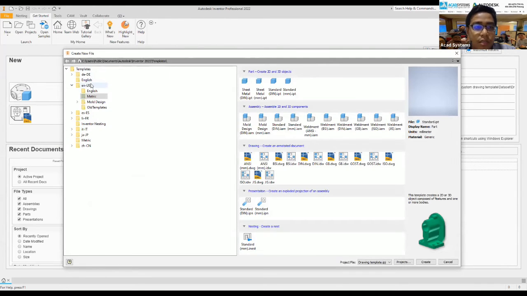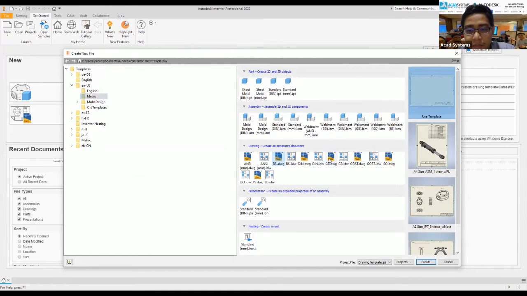So on the templates over here, for my case, I use English US and I pick Metric. So you can see our drawing templates are right over here. So we have multiple types of templates. So we have .dwg and also .idw. The .dwg particularly stands for drawing files. IDW stands for Inventor drawing. Right, so for this case, we're going to use DWG because it is easier and we can open this particular file inside of AutoCAD as well.